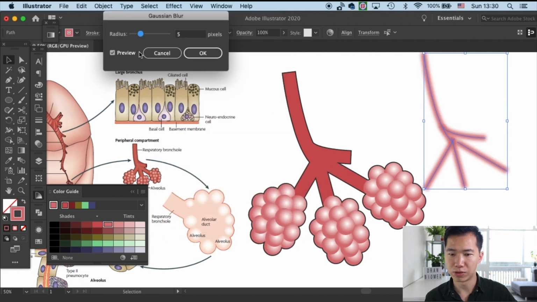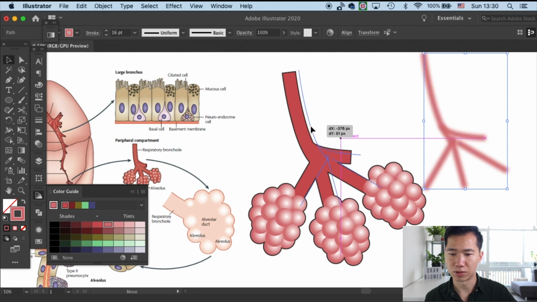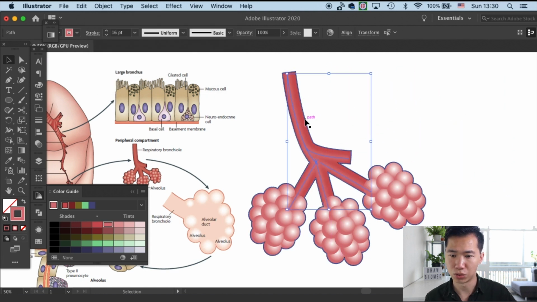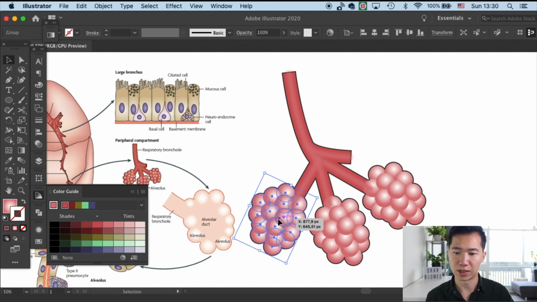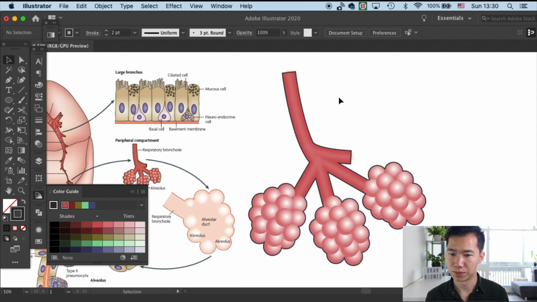And when you move this blurred version of the bronchioles back onto the original paths, then you'll see that they have become like the light that's shining on to the bronchioles. So I'll move the alveoli to the front and also the outline to the front. Then you can have a three-dimensional tube-like bronchioles here on top of your alveoli.